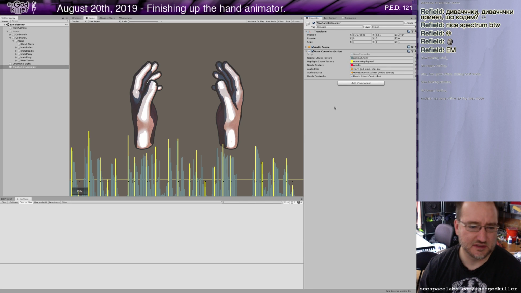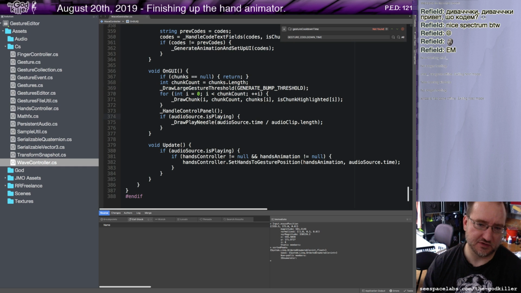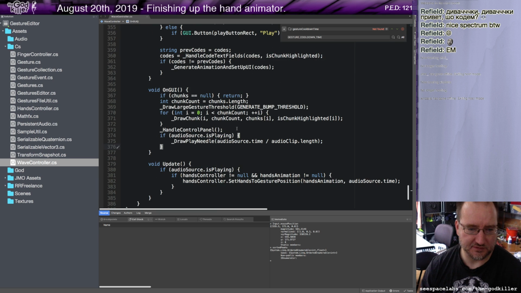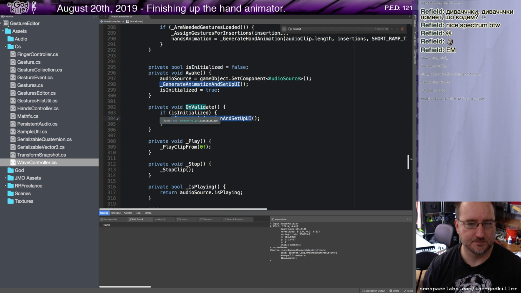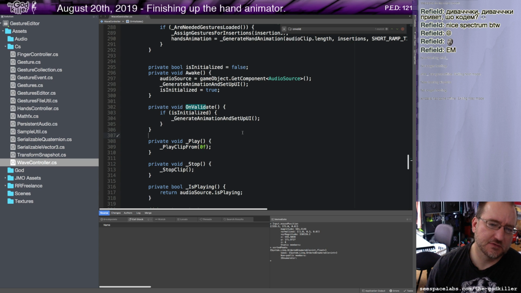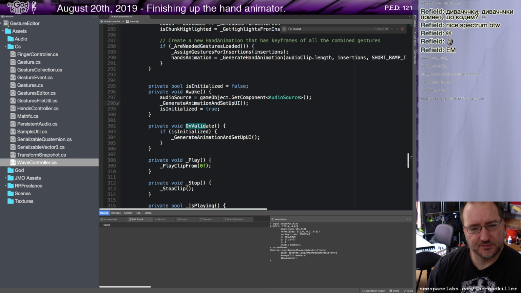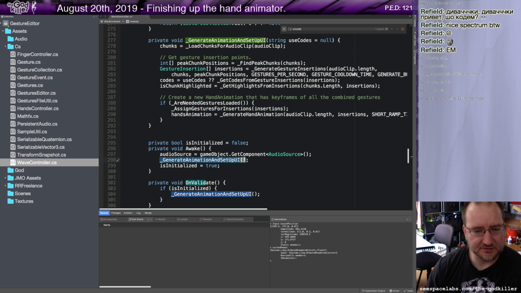I also have a little bug where it doesn't quite generate the animation with the bumps correctly until after I've made a change to a setting, so I might as well fix that now too. So on validate, I'm just doing something. Something happening inside of here that's not ready yet, maybe. Let me step through it.